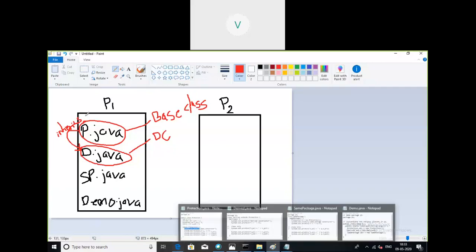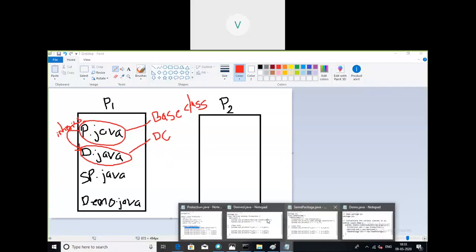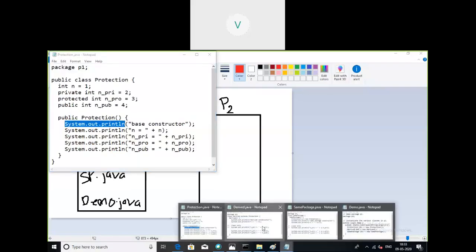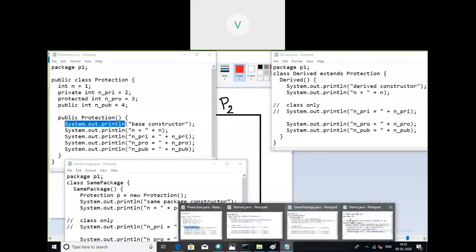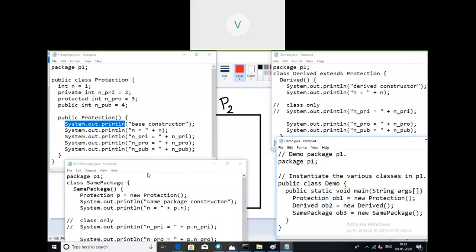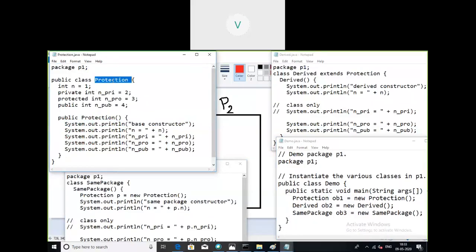Now I'll explain this theory. I'll take the source files now: derived, same package, demo. So these are the four source files. First let us study the very first base class of the inheritance scenario. Protection is the class and the name of the source file is protection.java.